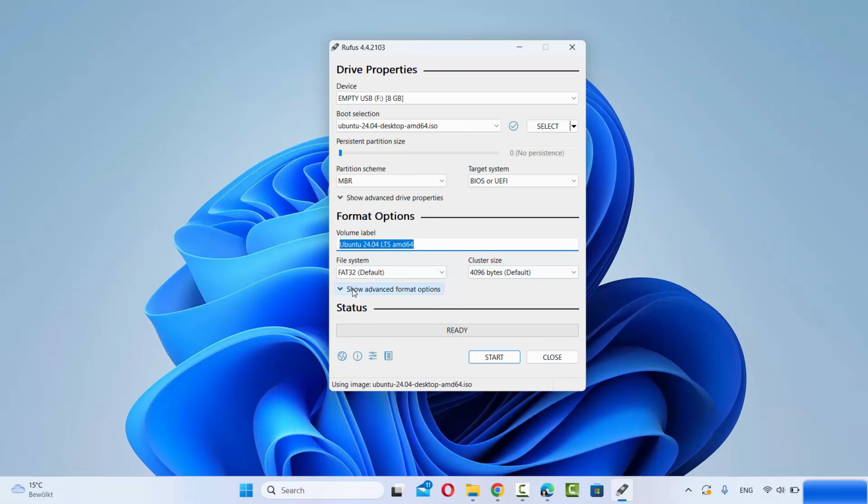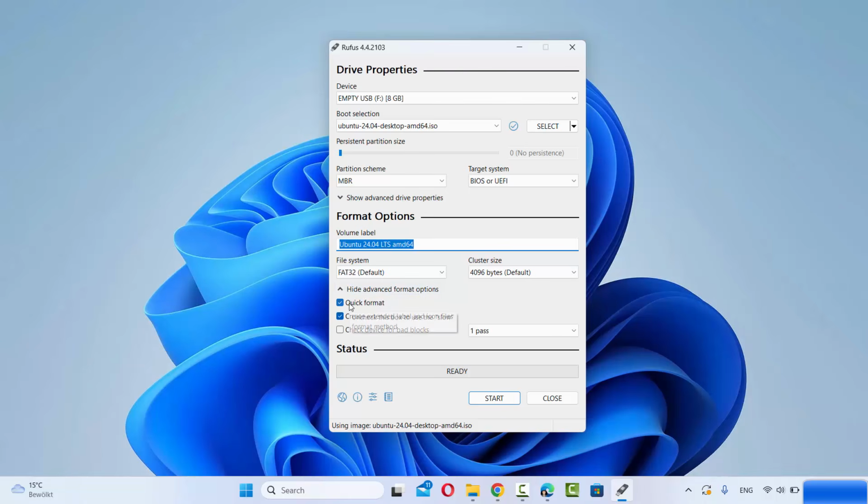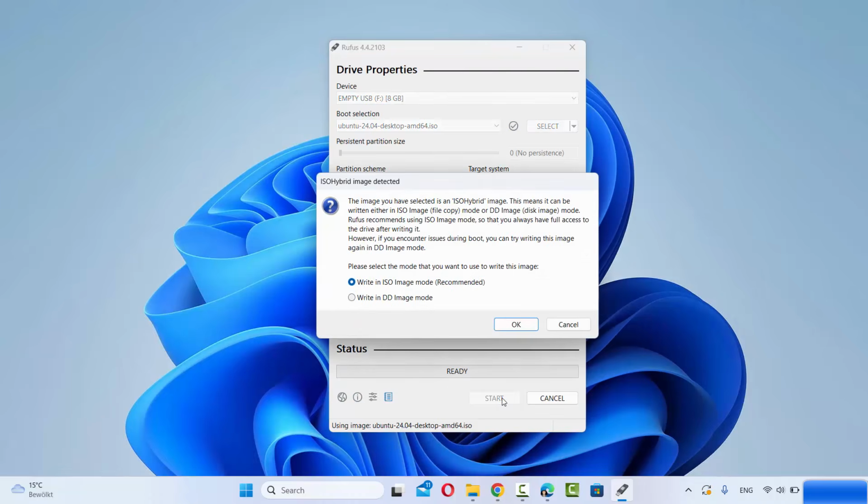You also have this show advanced format options here, and I'm going to choose quick format and then create extended label and icon files. And then once you have all these settings, you can click on the start button. So make sure your selections look similar to these selections and then click on start.